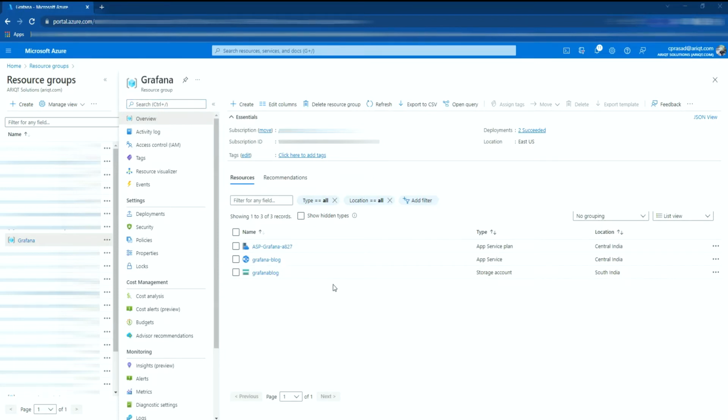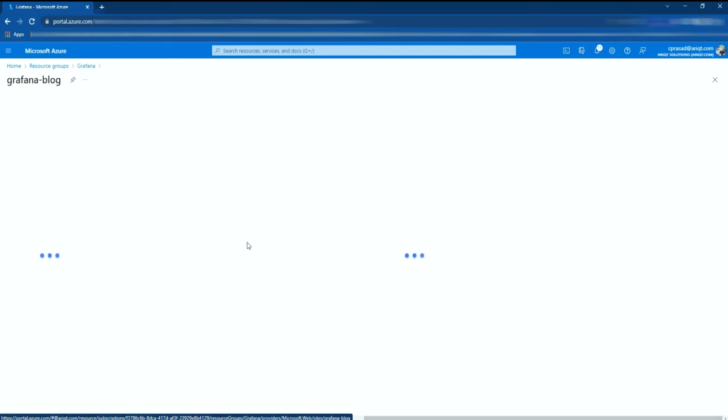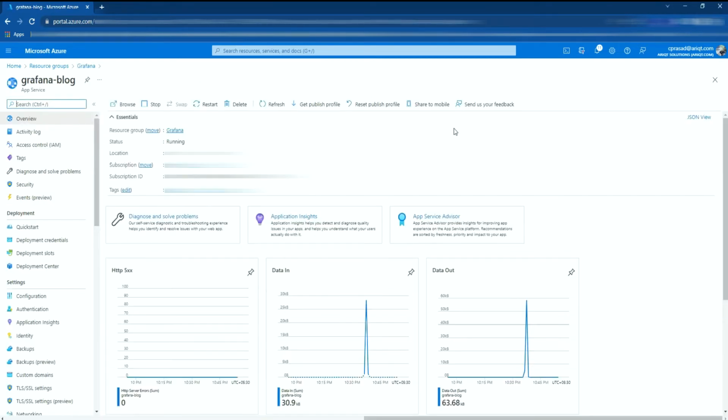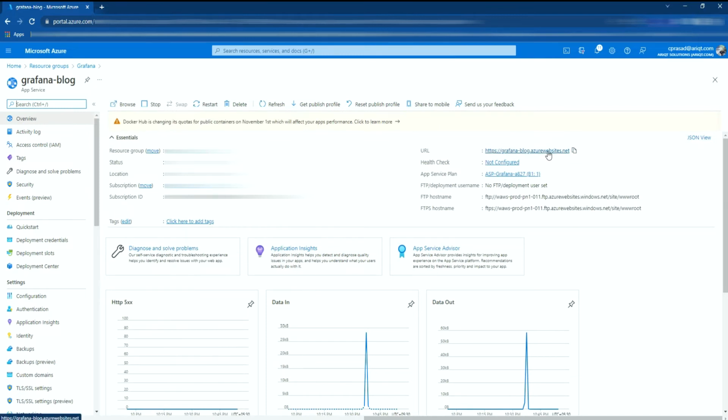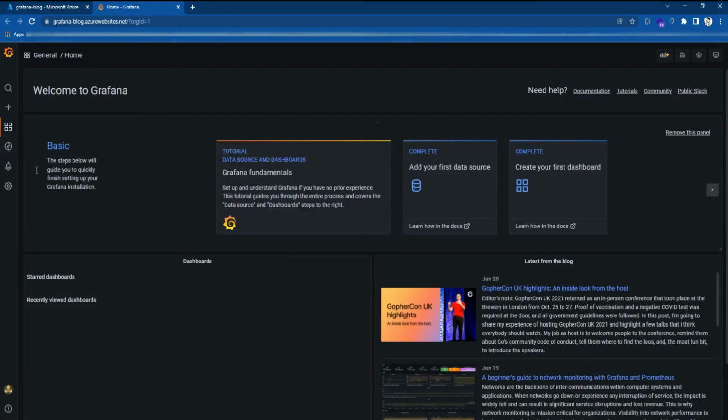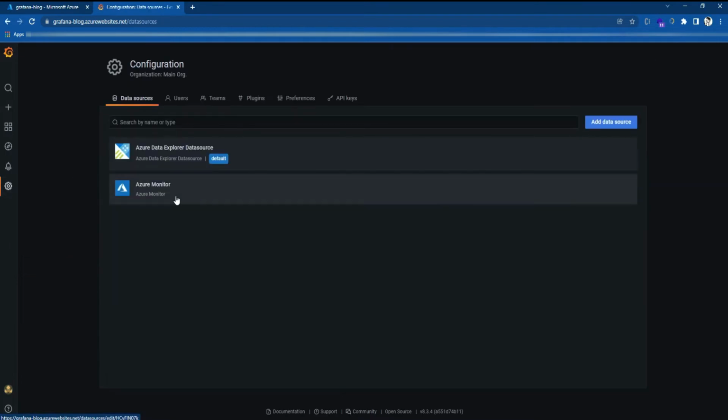Before changing anything in our config file, let's have a look in Grafana. We'll open the app service, and then you just have to click the URL. The URL is still loading. Now it's got it. Now just click on this, and you can see it's opened. Let's go to our data source where we have installed Azure Monitor.